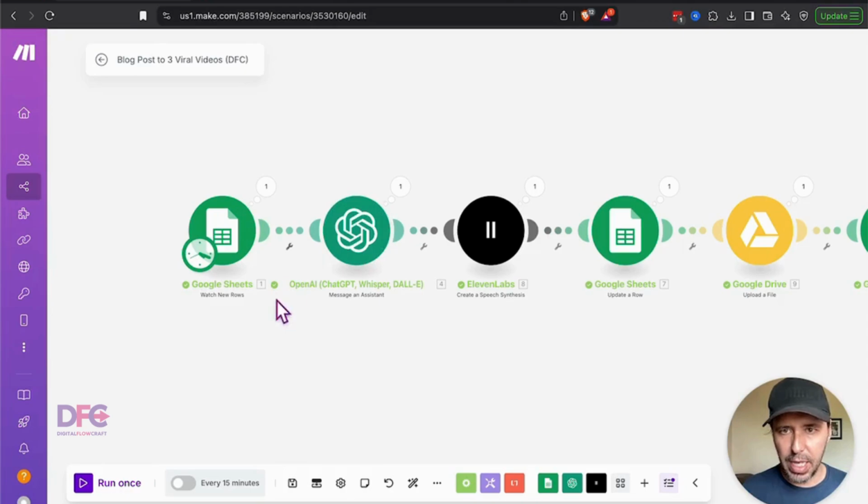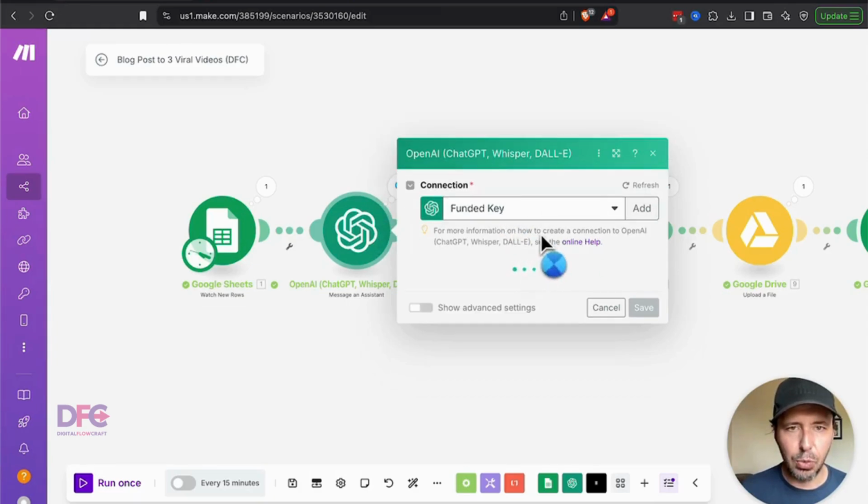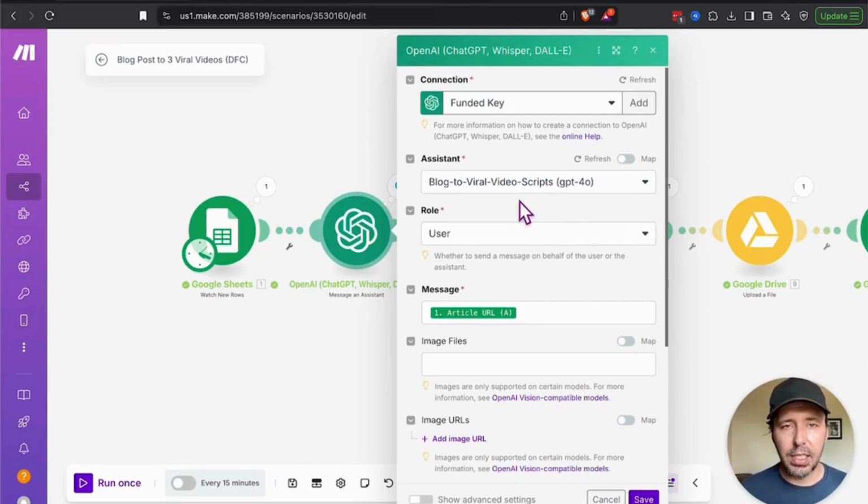So the next thing we add, next module, is an OpenAI AI messaging assistant for ChatGPT, and that's quite simple. So what I've done here is I've created an assistant in OpenAI's developer platform. So it's called Blog to Viral Video Scripts Assistant. So it's kind of like a custom GPT if you haven't worked with assistants in the developer platform before. So I'm using that as a custom GPT that has all my instructions. Rather than entering the instructions in here, I can use that assistant for multiple things.